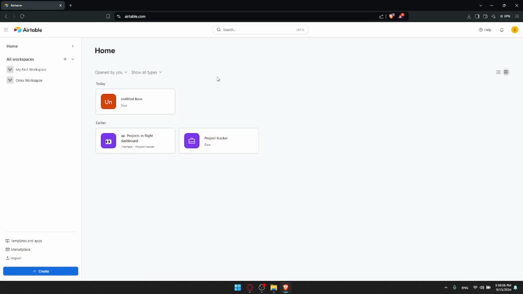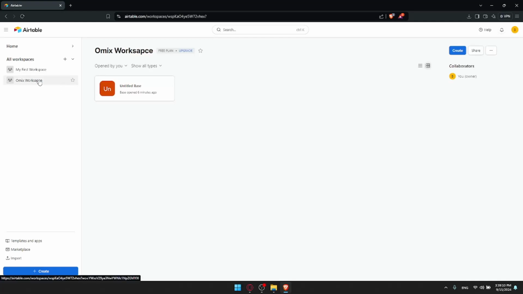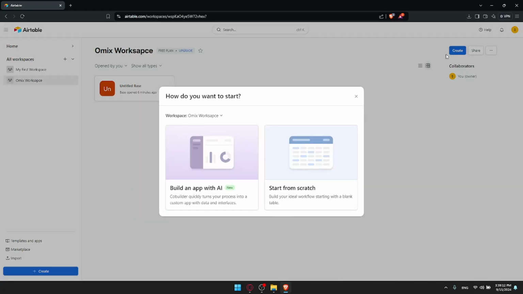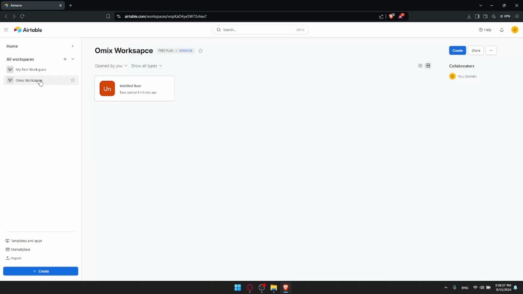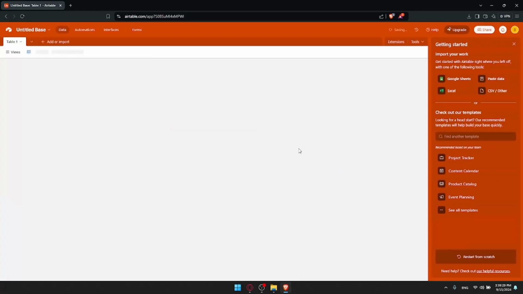So as an example, for me, I'll just go here to my workspace and I'll just go and create something. Of course, you can build an app with AI. As an example, CoBuilder quickly turns your process into a custom app with data and interfaces, or you can just build your ideal workflow starting from a blank table. It's up to you. As an example, you can use this AI tool, just explain to it whatever you want. For me, I'll just go and start from scratch. I'll do something simple here as example.